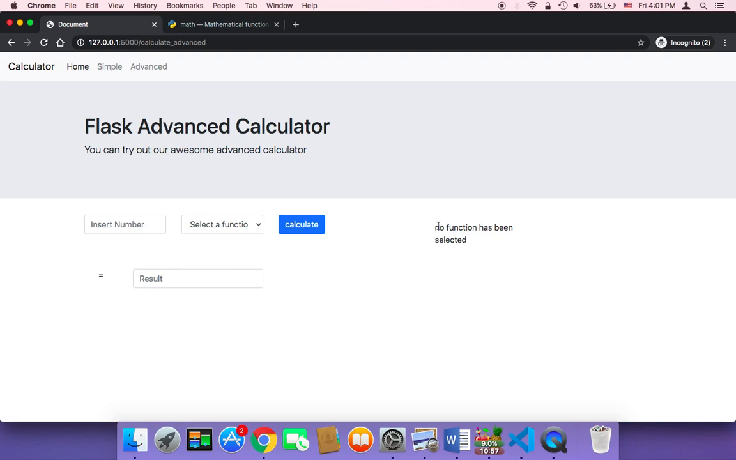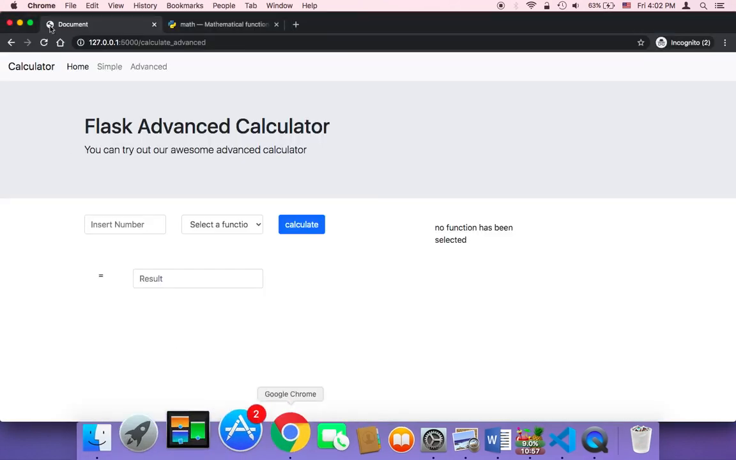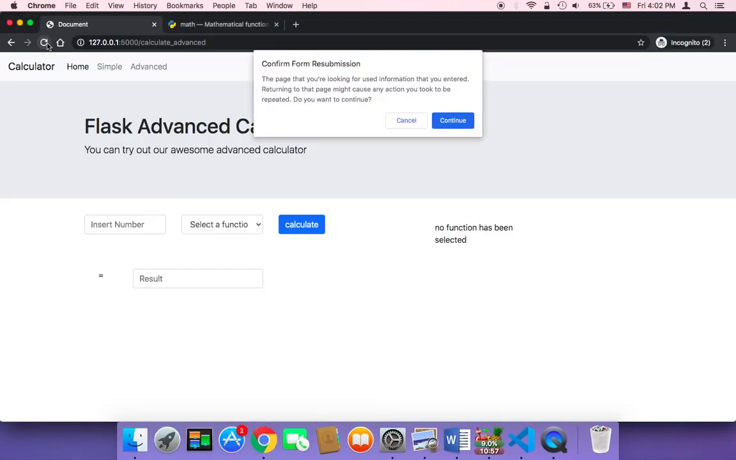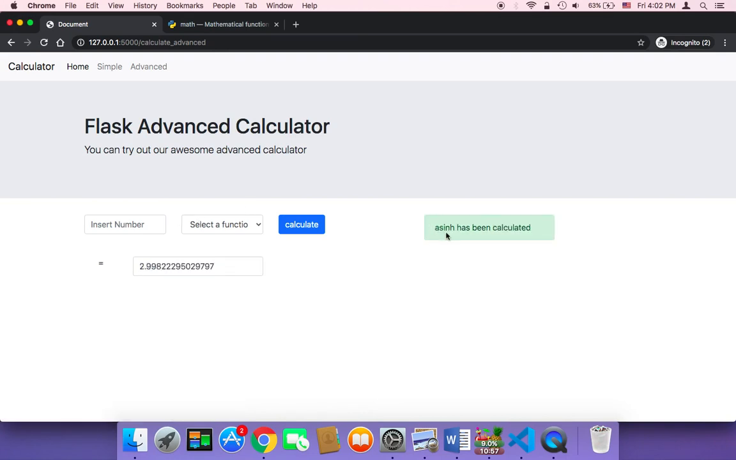Let's use the a sine, and then I'm gonna pass also 10, and then calculate, and as you can see here it says no function has been selected because we clearly have a problem with this. Here we have a typo. As I told you, you need to double check, so I have here a typo. It should be a sin h, and here a sin h. And let me save and refresh one more time.